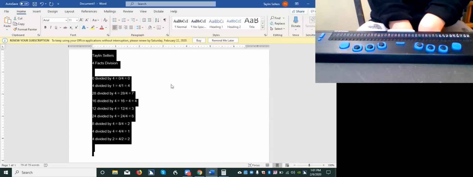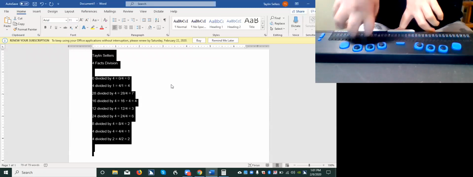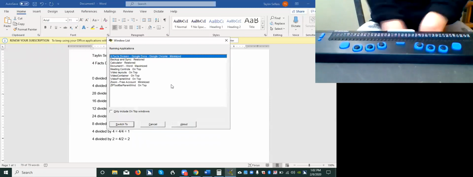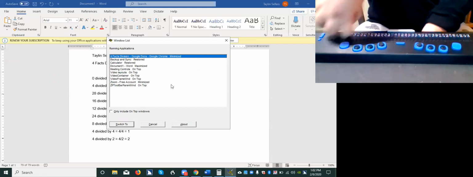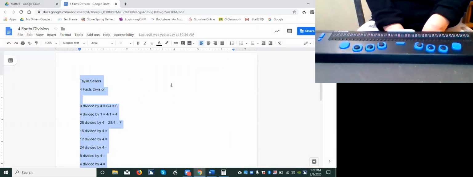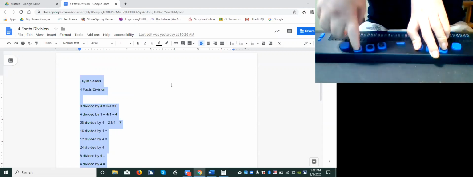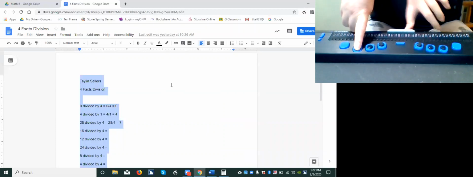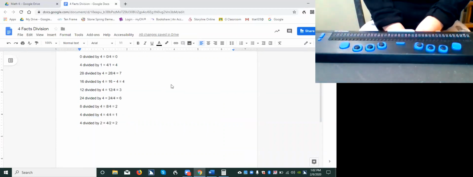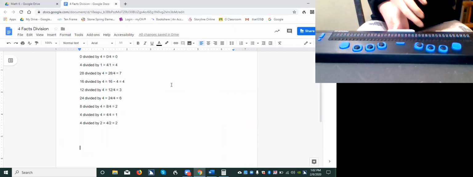Okay, let's go ahead and bring up your Windows list with right shift and dot 5, and we're going to go into your Google Doc. Nice. Window list dialog, running applications list box, 4 facts division, Google Docs. Please paste for me. Paste. 4 facts division, 0 divided by 4 equals 0, 4 divided by 1 equals 4.